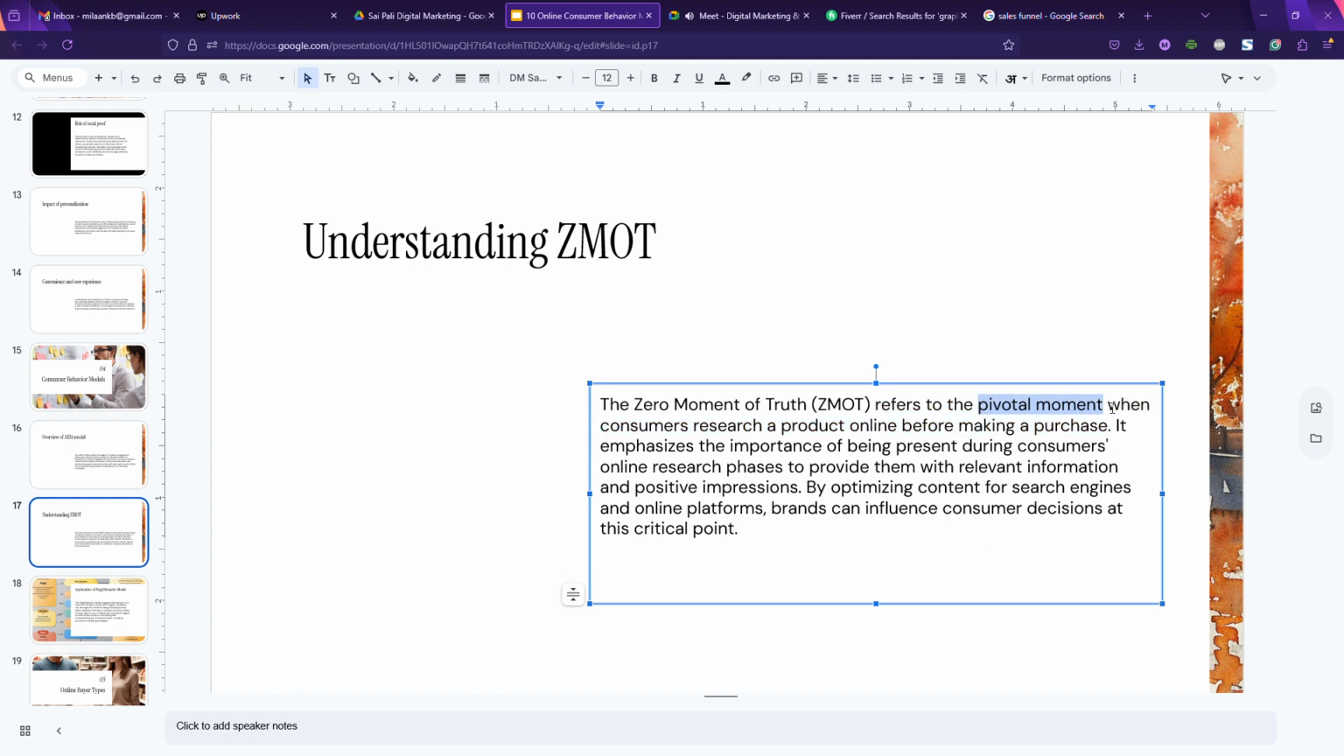So it refers to the pivotal moment when consumers research a product online before making a purchase. It emphasizes the importance of being present during consumers' online research phases, co-creation, the user generated content that we have. Consumers usually refer to them when they are doing research of any product or service. So the brand should be present, or they should employ people to be present when consumers are doing online research.